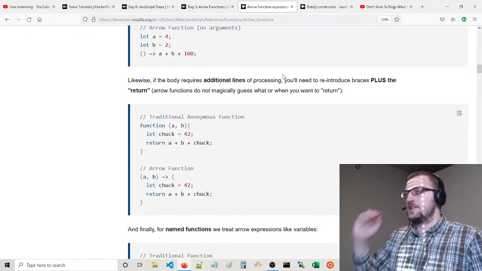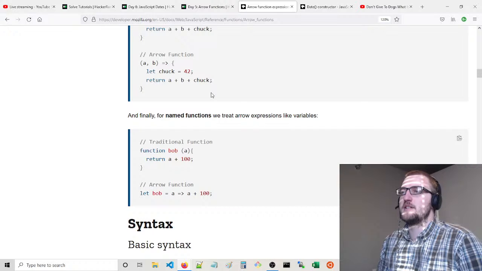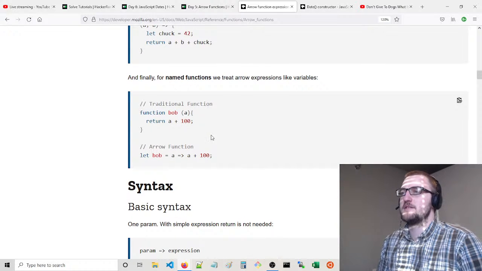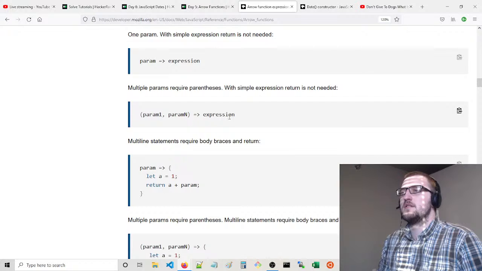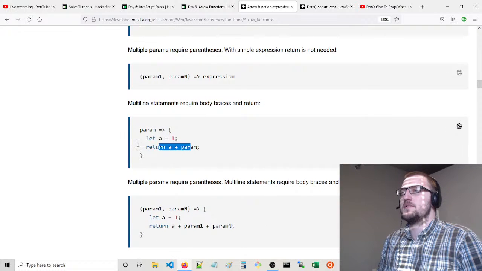Okay, yeah. So that was what I did incorrectly before. I had the arrow functions set up and I forgot to use the return. Simple expression is not needed. But if you have a body, you need a return statement.